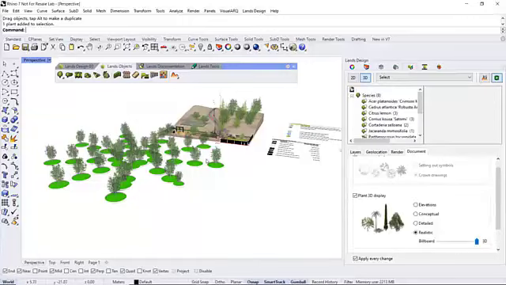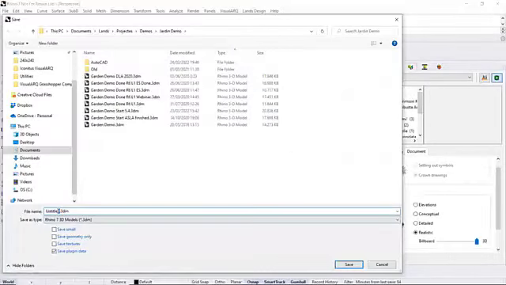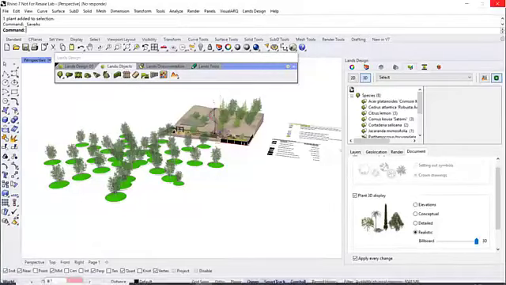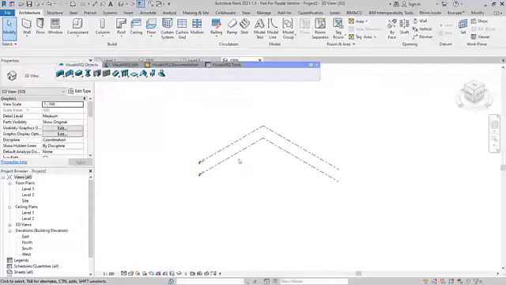Now I would like to show you, just to finish, some examples of how we can use these components also to send this model to Revit. Actually, I'm going to save this. I'm going to save it as DLA 2022. I'm going to put this into the desktop. And in the meantime, I'm going to open Revit.